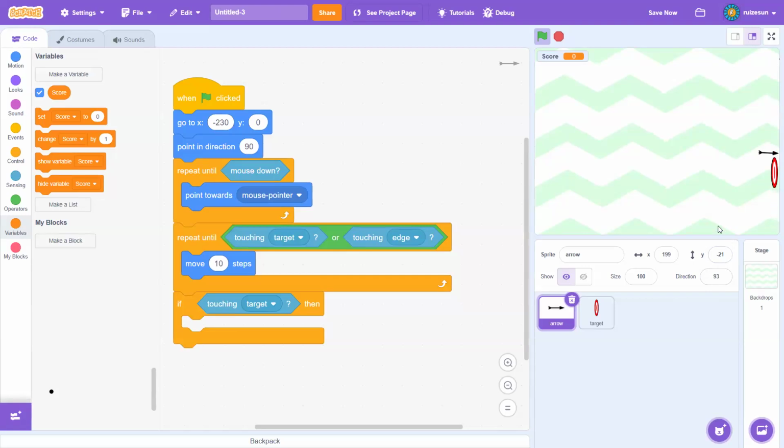Why is your arrow not shooting? Okay, so over here you should have a repeat until mouse down, point towards the mouse pointer. And then after it, you're going to add a repeat until touching target or touching edge. And over here should be move 10 steps. So what happens is when you click the green flag, the arrow should follow your mouse pointer, and when you click the screen, it should release the arrow.